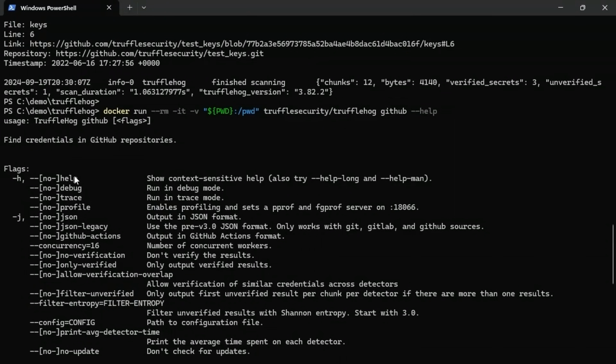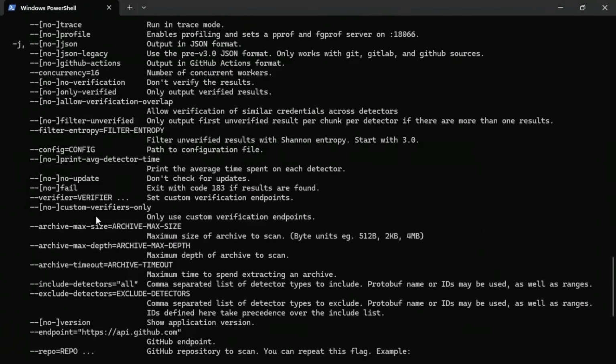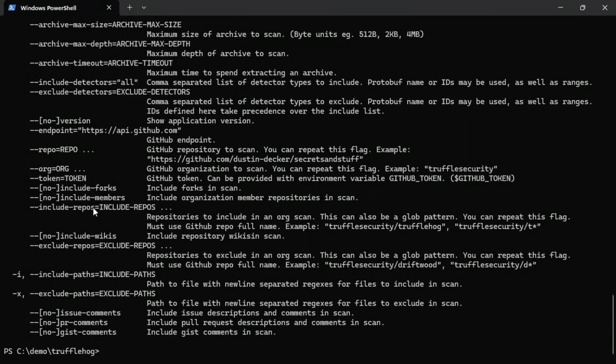And in the output, we can see the information about the GitHub command now, which tells us this finds credentials in GitHub repositories. And then we have a long list of the flags that we can set when performing our scan. So this can be very useful when performing custom scans or tuning your scans to your use case. And for every subcommand, we can use that same help flag to get more information.